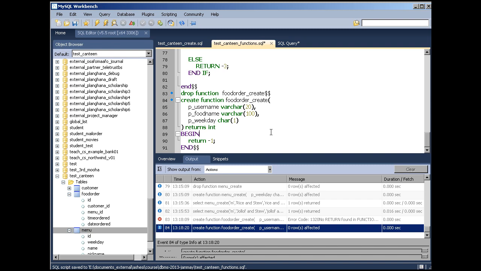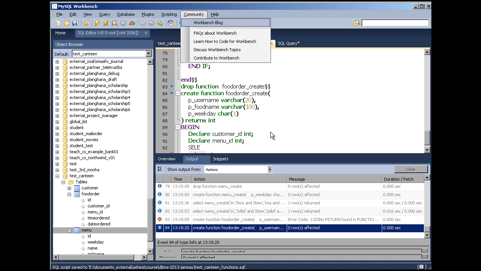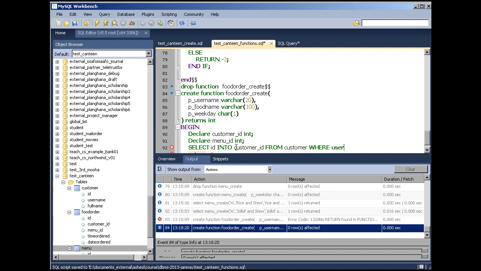So that means I'm going to do two selections, but I need to have variables that will return to me the IDs. So I'm going to declare customer ID int. That's my first one. Declare menu ID int. So that's two of them. First one is to select the ID. The customer table, if I remember, has an ID. So select the ID into customer ID from customer, where username is equal to p_username.